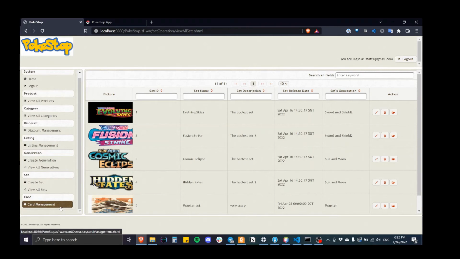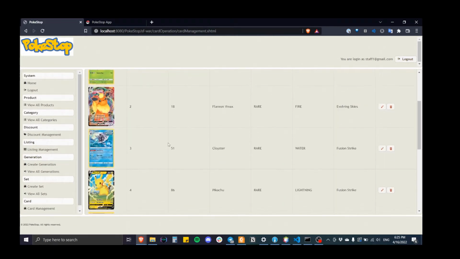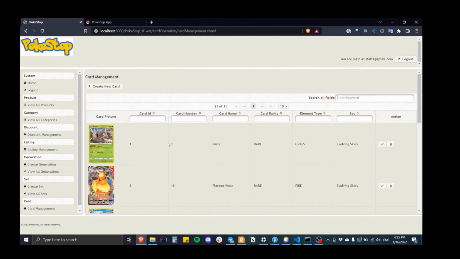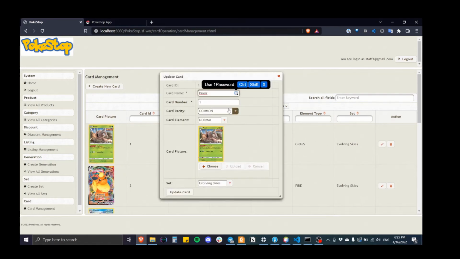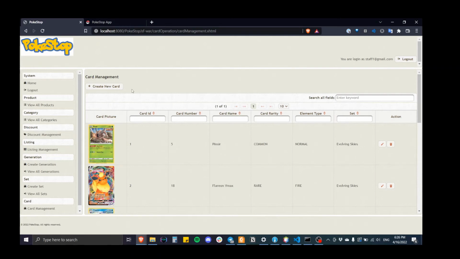Finally, under the Card Management tab, the staff is able to view all cards available in the database. Clicking on the pencil icon will also allow the staff to update the card. Let's try creating a new card.